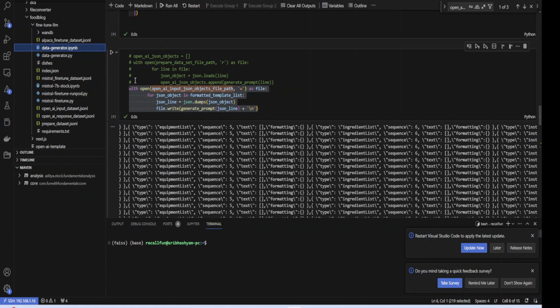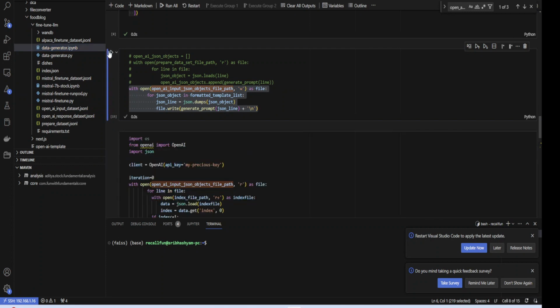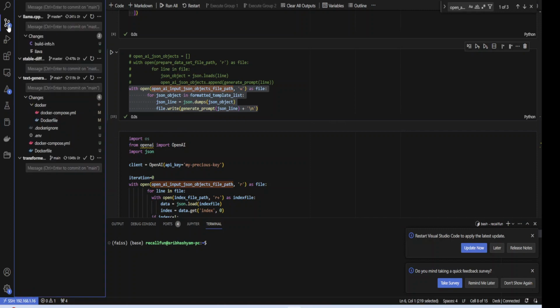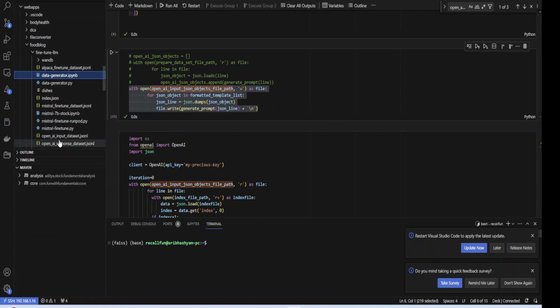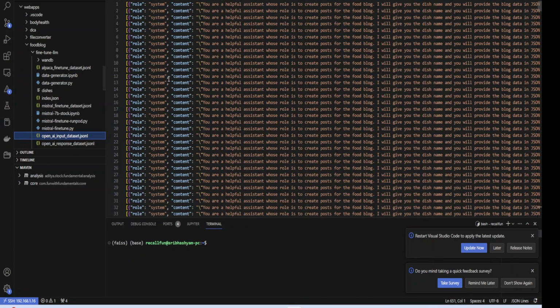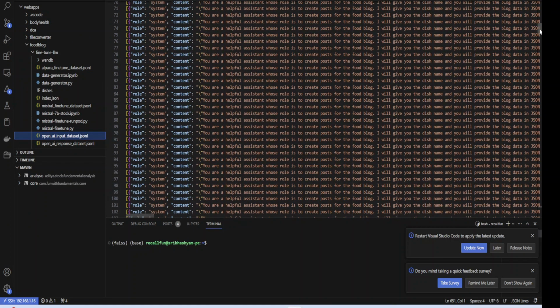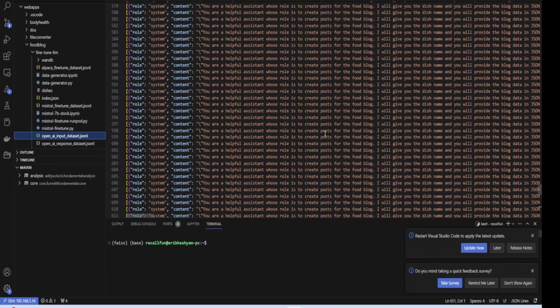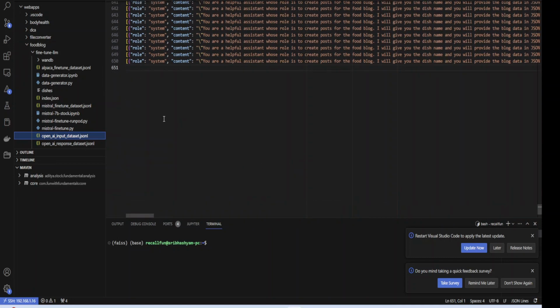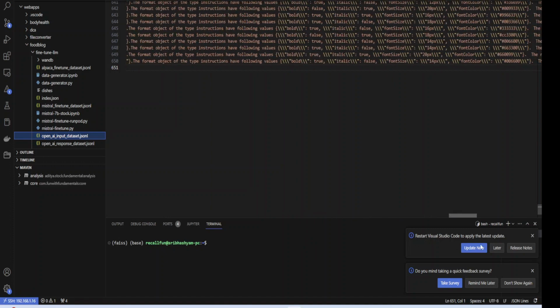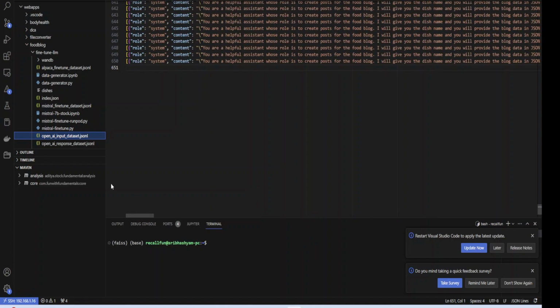So let me run this one. Right, I just did. Let's see. Now if you see here, all 650 of them are converted into OpenAI-specific format. So now we have an OpenAI-specific prompt.